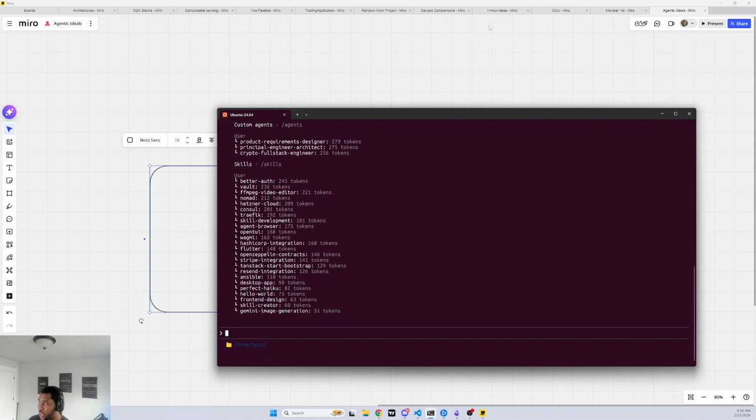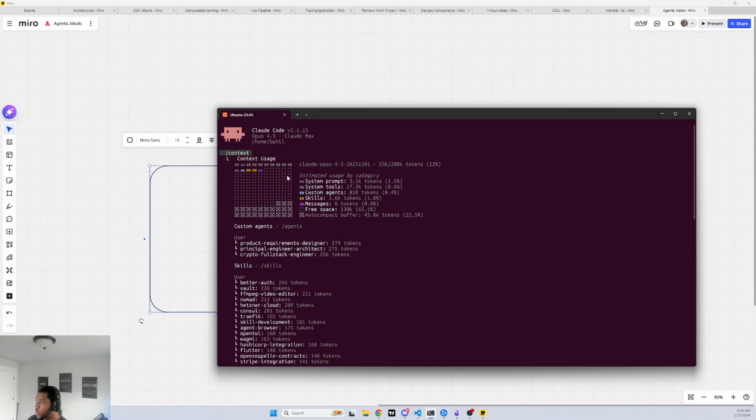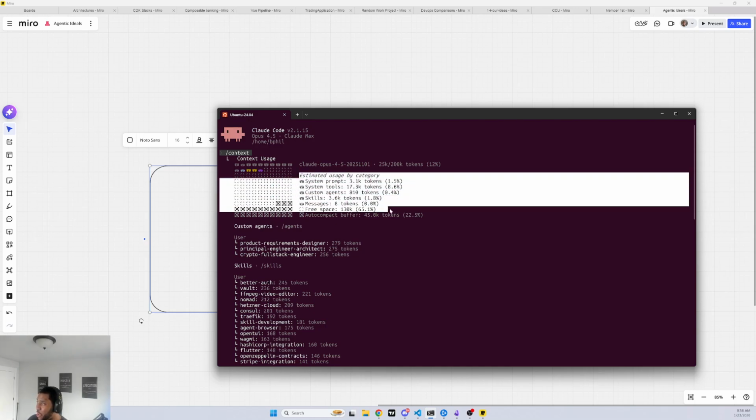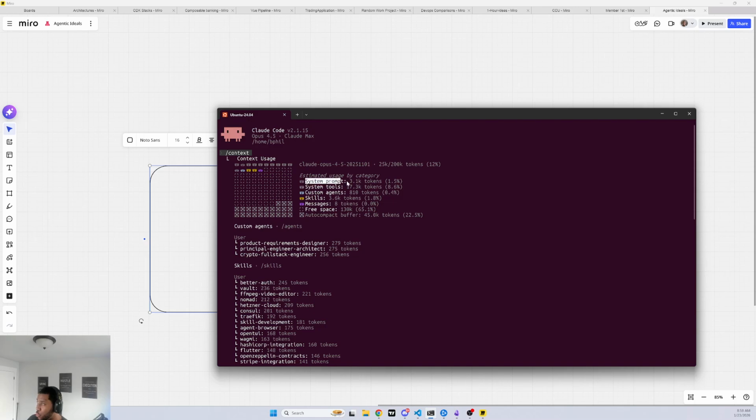So you can do /context, and what it's going to show you is the estimated usage by category. So you already have something inside of this context when you boot up Claude Code, which is a system prompt. Then you have some tools. Then you have some custom agents, if you created these, you have skills. And then, of course, you have your messages.